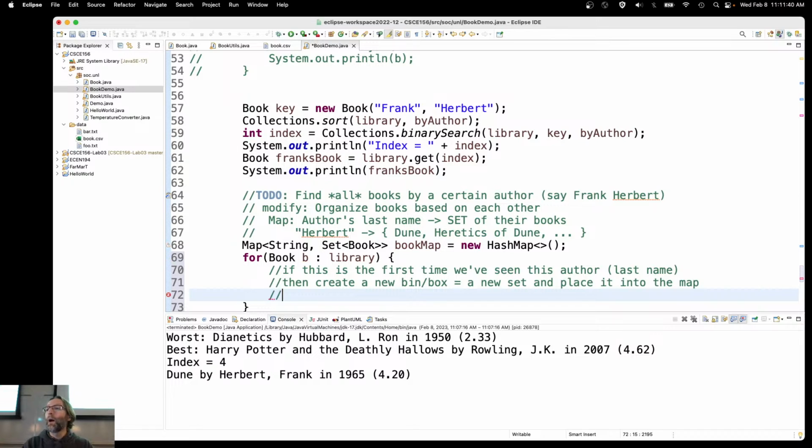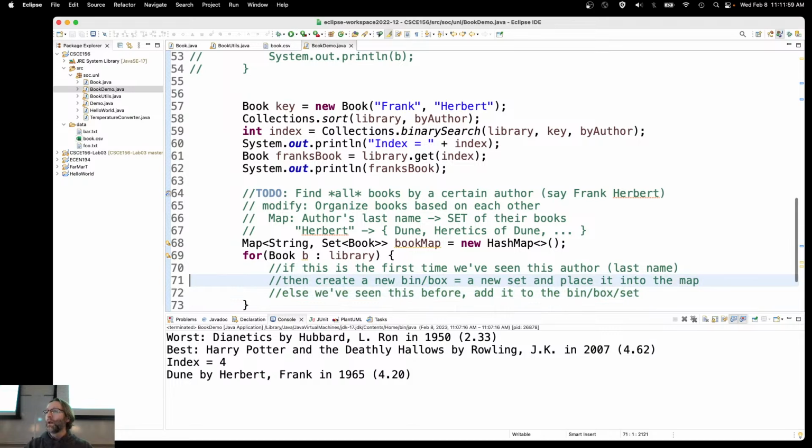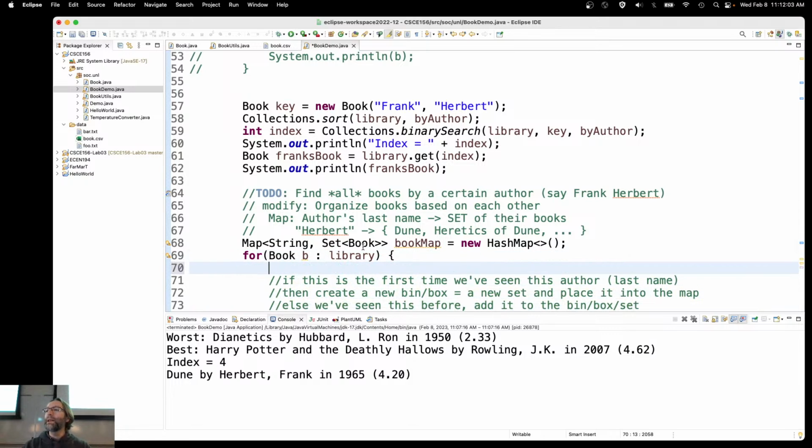Otherwise, else we've seen this before. Add it to the bin, box, set, whatever you want to call it. Bin, box, that's what I would use to visualize it in real life. But when I actually go to code it, I'm talking about a set, okay? Now, how do we know if this is the first time we've seen this or not? Well, if I've been maintaining this map, which maps a string to a set of books, if this is the first time we've seen it, then I would not expect it to be in the map, right?